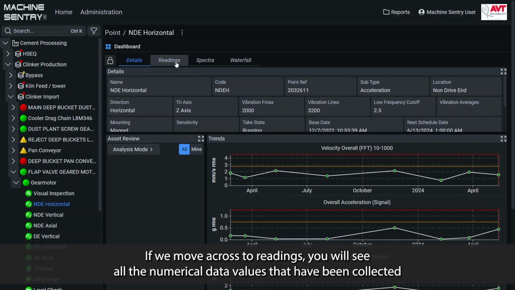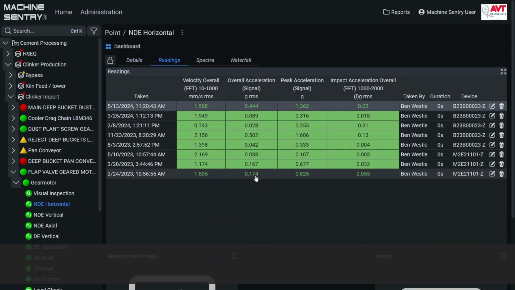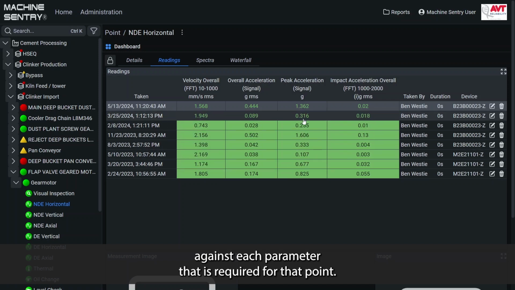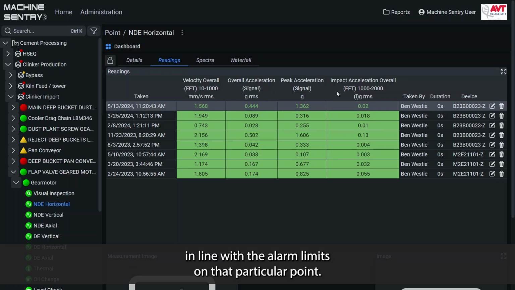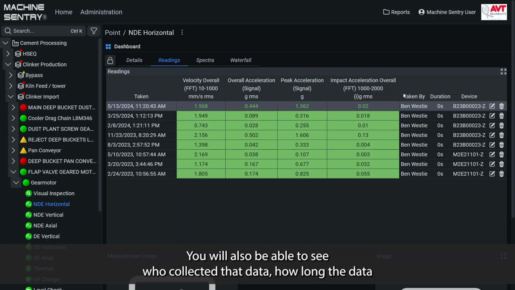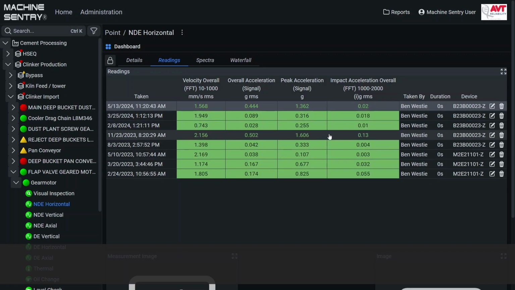If we move across to Readings, you will see all the numerical data values that have been collected against each parameter that is required for that point. They will be highlighted in green, yellow, or red in line with the alarm limits on that particular point. You will also be able to see who collected that data, how long the data took to collect, and which device was used via its serial number.